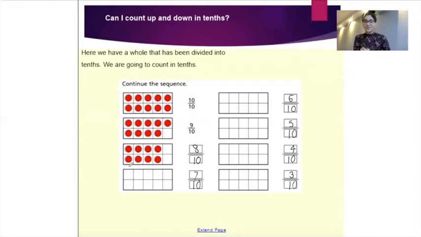7. So I'm going to do my best to draw 7 circles. Are you ready, Williams class? I'll just do dots. 1, 2, 3, 4, 5, 6, 7. So that now shows 7/10.